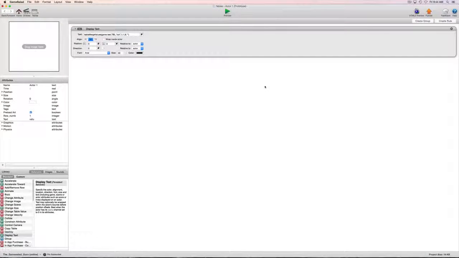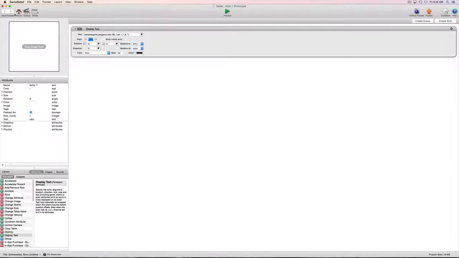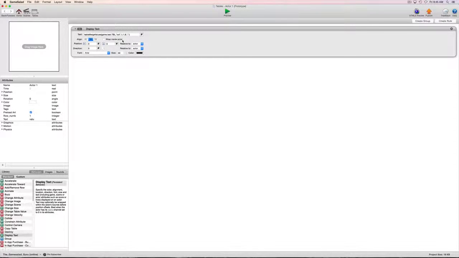So let's save this real quick and look at my table. You can see I've just got 1 through 9 here. When we preview, we're going to get 1, 2, 3, 4, 5, 6, 7, 8, 9. Now if we wanted to separate these, we could go in between our quotation marks and put a comma in between all of them. Then you're going to see they're all separated by commas. You could put any value in there, periods, whatever you wanted.